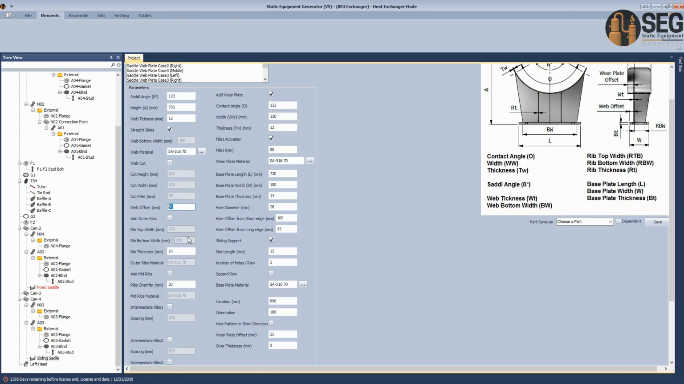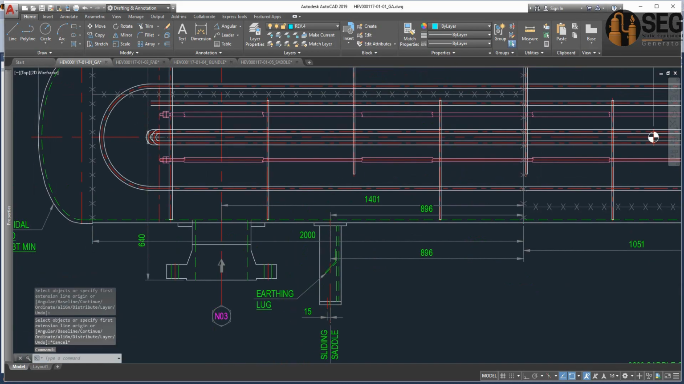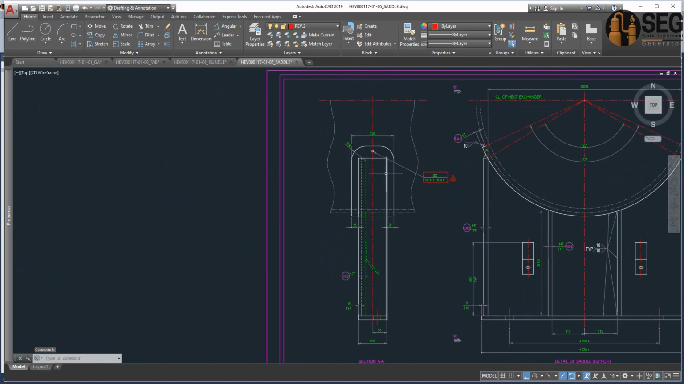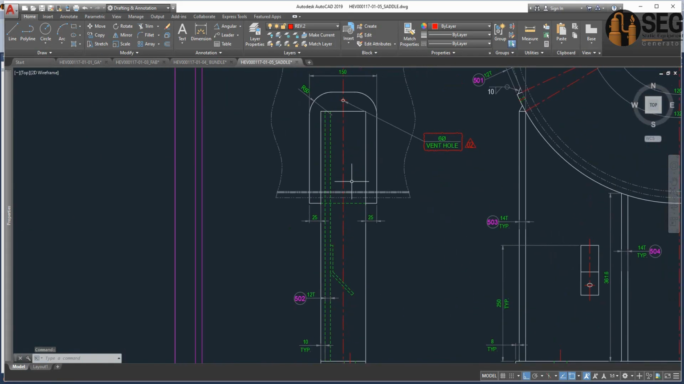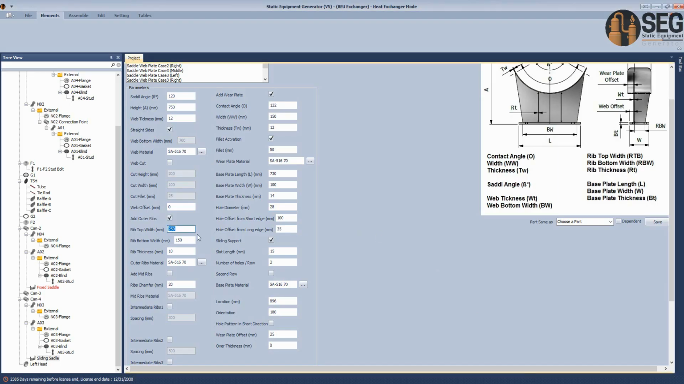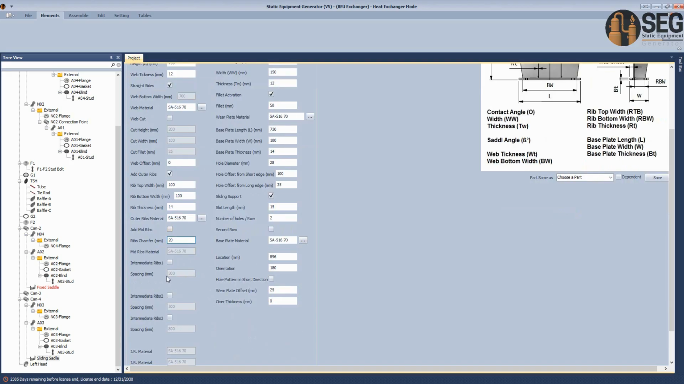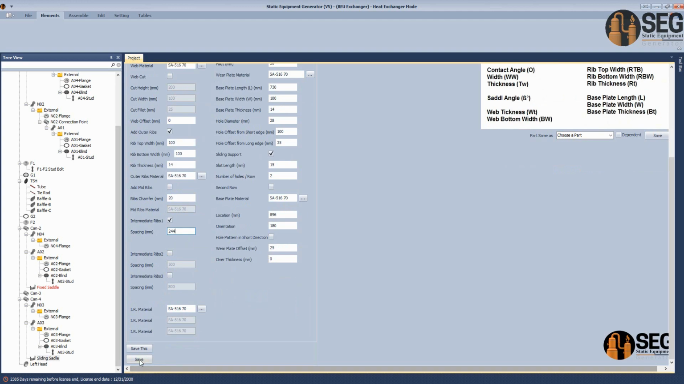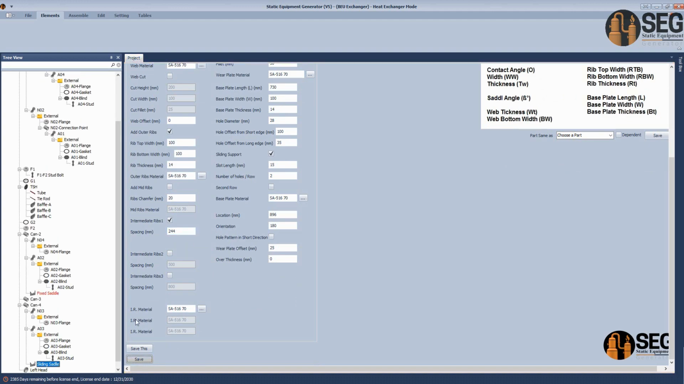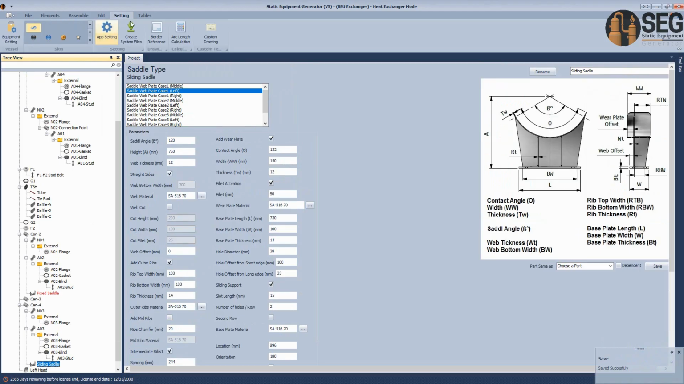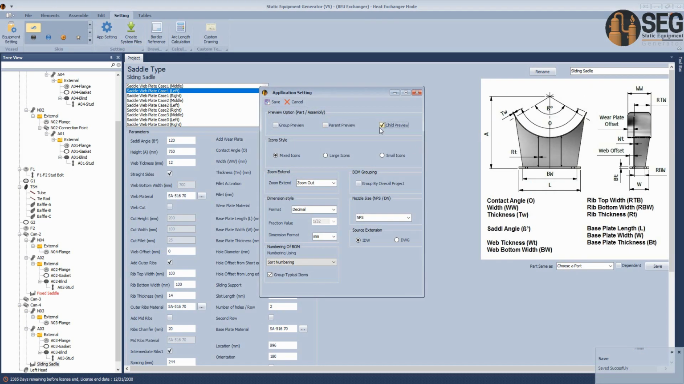And for the width offset, it's 0. And here's the top width of the saddle. The top width of the saddle is 100 at the top and the bottom, so it will be 100, and the thickness is 14. From here we have intermediate ribs with the spacing as we did on the previous saddle, 244. One more thing, if you would like to make a rendering for elements during creation, open the setting tab, make a render review for the childs, and click save.